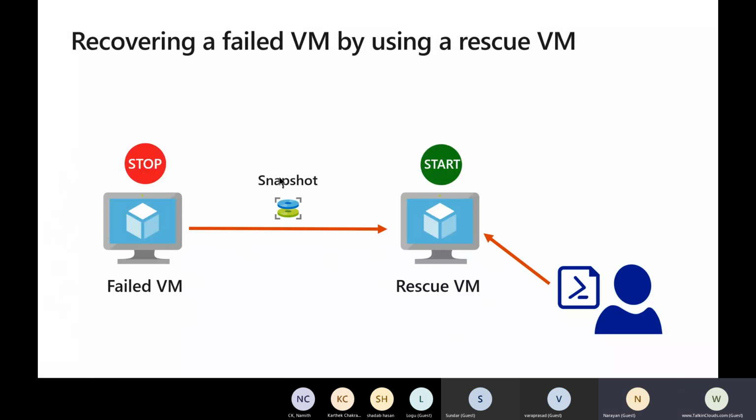Another thing you have is how we can migrate your on-premises machine to Azure.